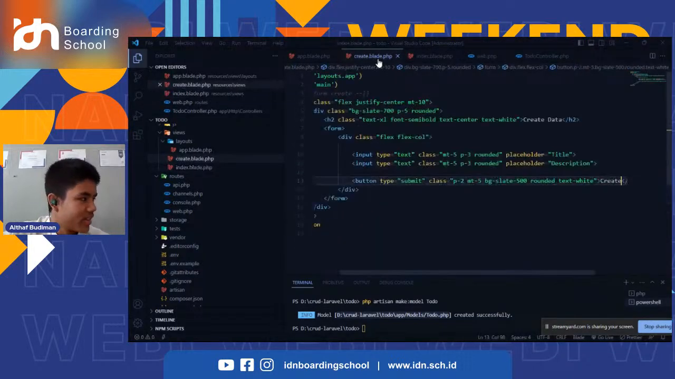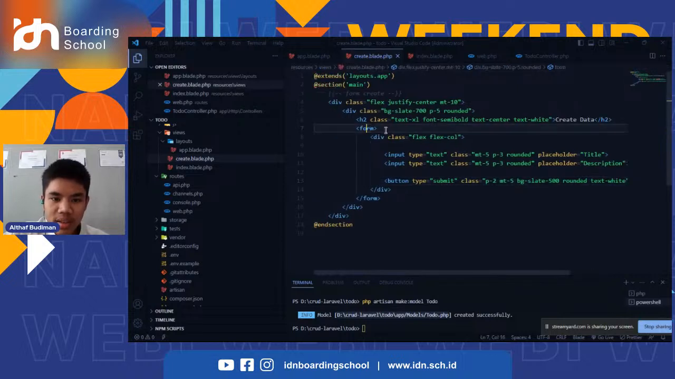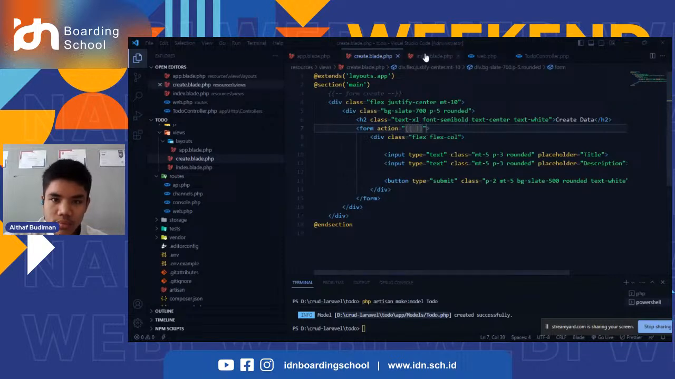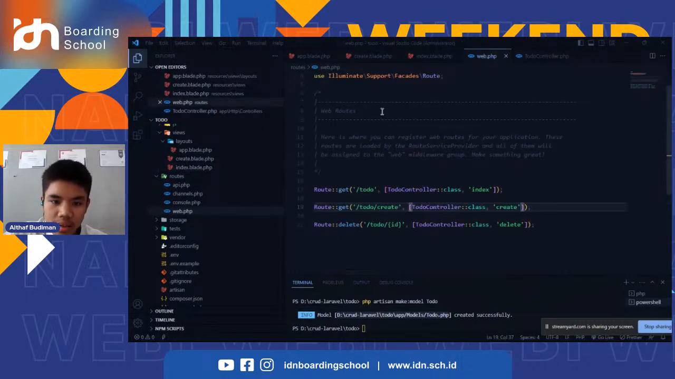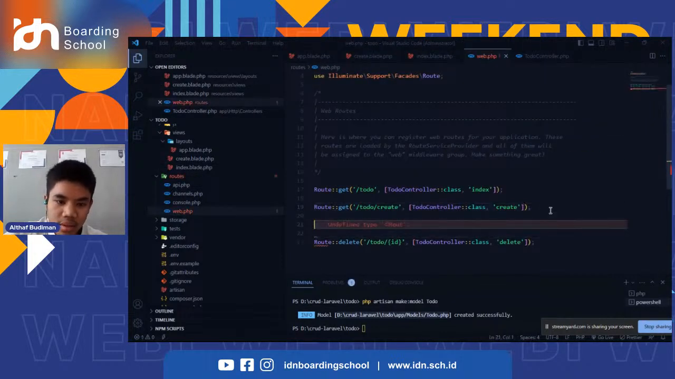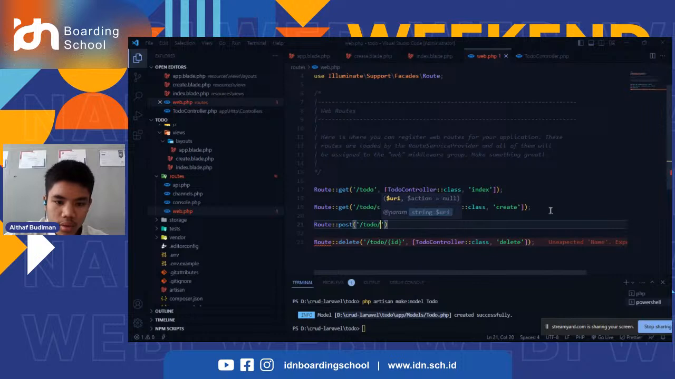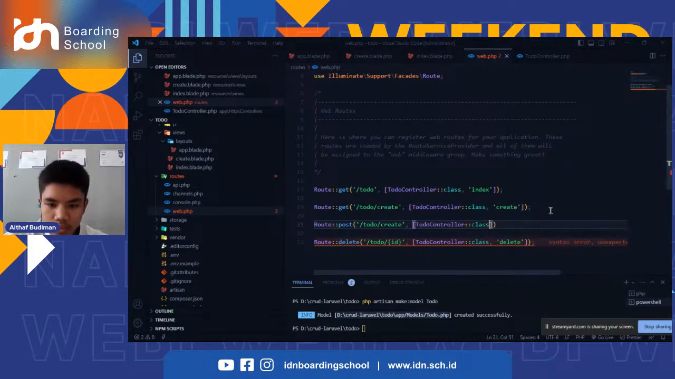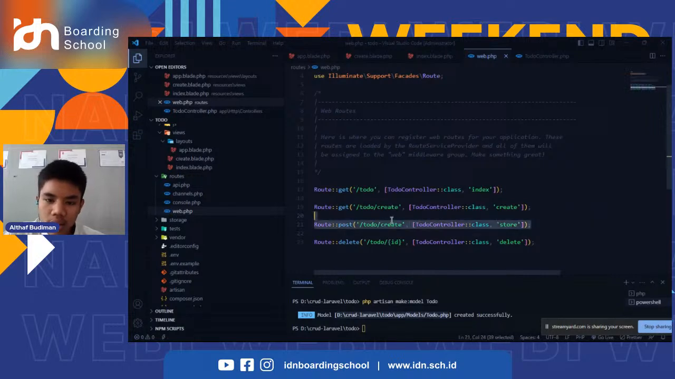Okay, let's just create data. To create data, we must have a form with action. The action is, well, we haven't created the action or the route. So let's create it. Create route post slash to-do slash create store. So this route will be used to create another data.